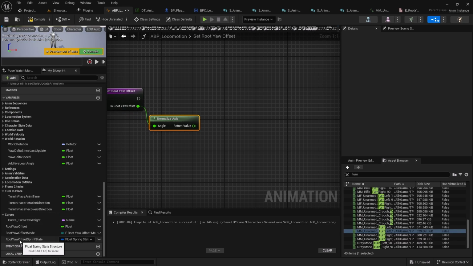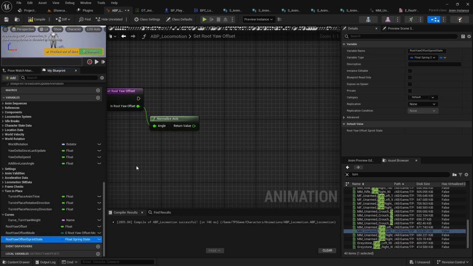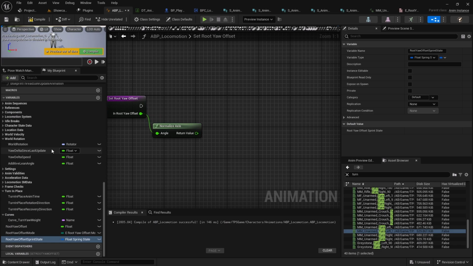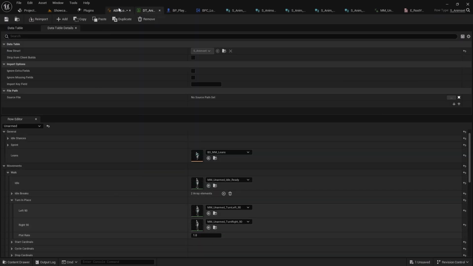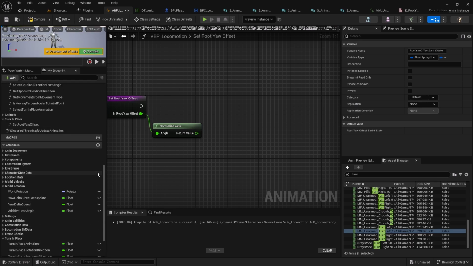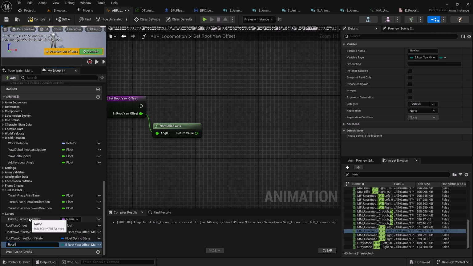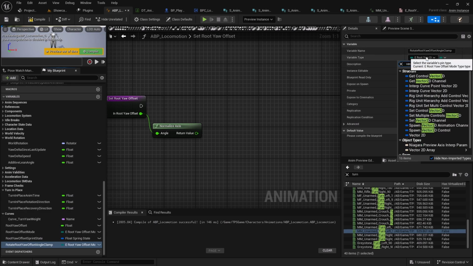And I'll get this root, sorry, not this one. Actually, we should have root to offset angle clamped value as well. But how to add that thing to here? Yeah, maybe we can add this as a configuration at the data table level as well. But for now, since I'm focusing on this implementation, I will create a variable called rotate root to offset angle clamp, and the variable type should be vector 2D.